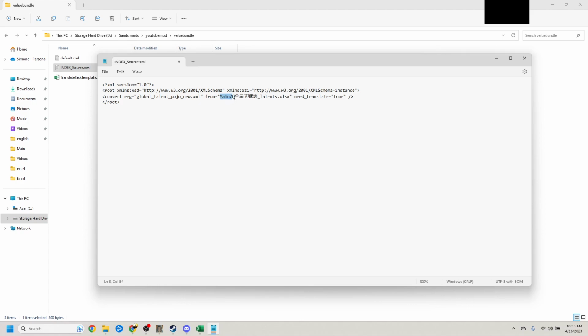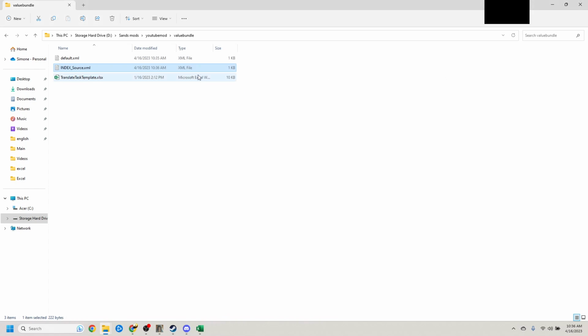Delete this main slash here, because again, that's not the name of our file. That's the name of our file right there. We're not translating anything right now, so we're going to delete that because we don't need to translate anything. We'll save that. Okay. And that really should be about it.